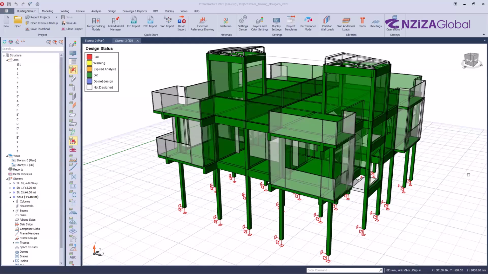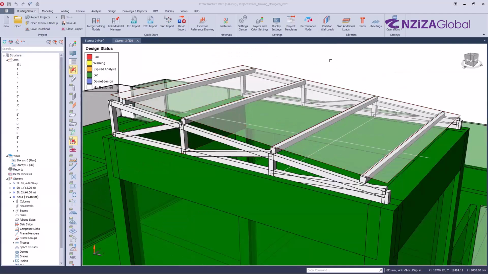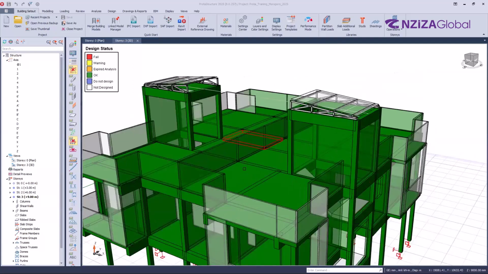So before we go to the foundation part, I will just show you how you can simply design the steel members. You see our trusses are still in white color, which means it is not designed. So the procedure is the same.